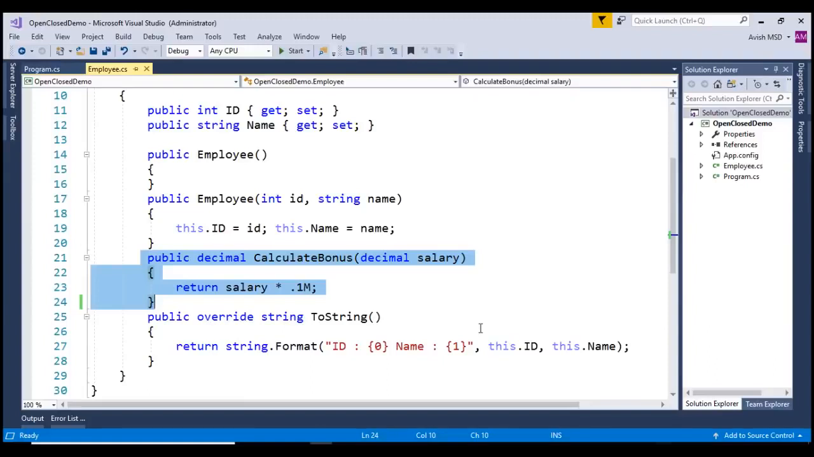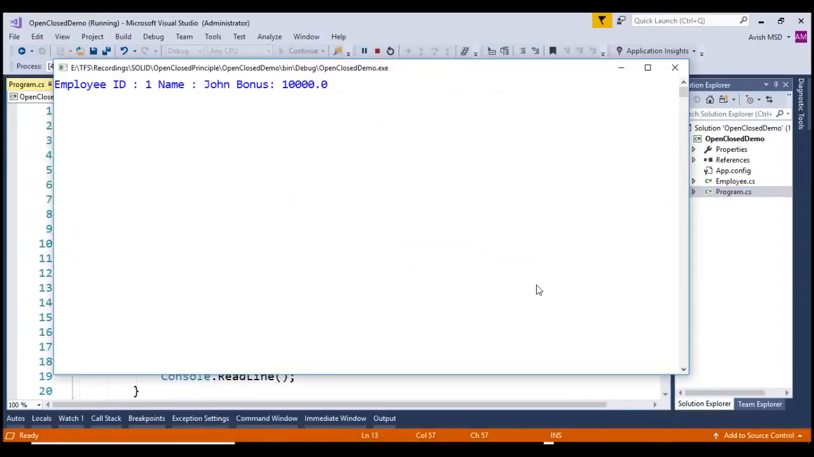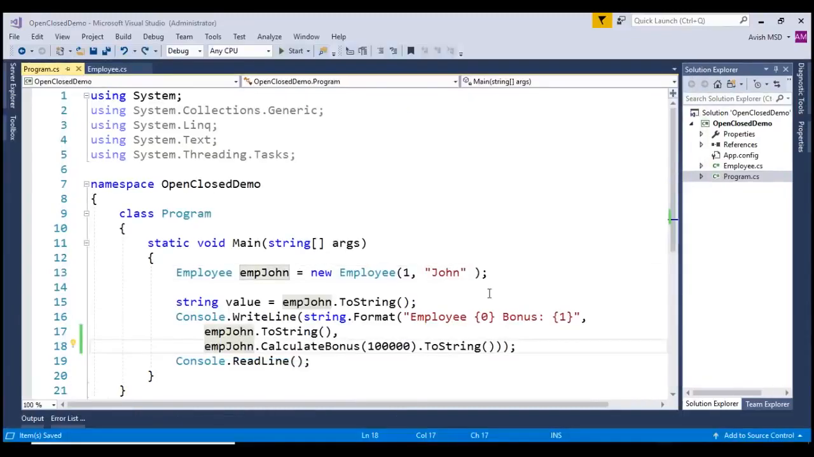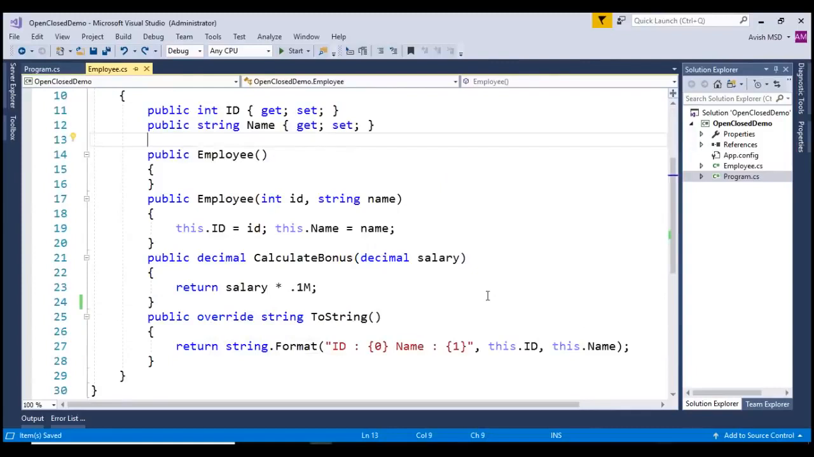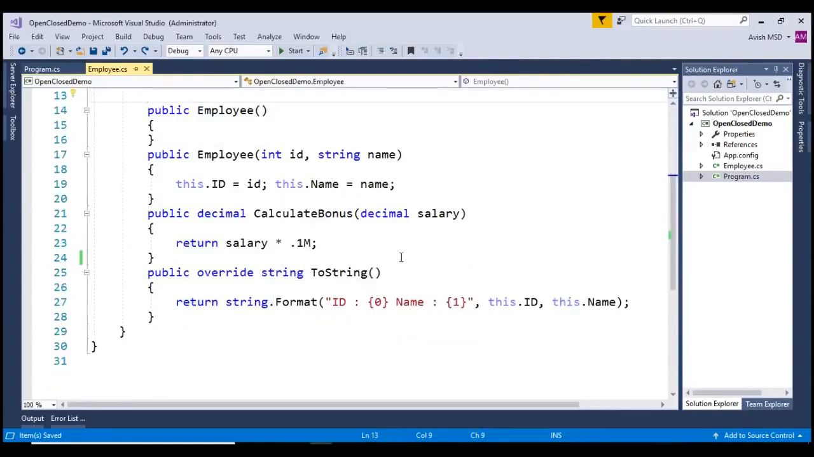This code works great, and we will be able to see the output in the console once we run this application. Let's run this application. Notice that the employee John has been awarded a bonus of 10%. Let's stop this application. Let's say now there is an enhancement or a new requirement to differentiate the bonus for permanent and contract employees. In a typical scenario, we tend to modify the class by adding an employee type property and enhance the current method to account for the employee type while computing the bonus.